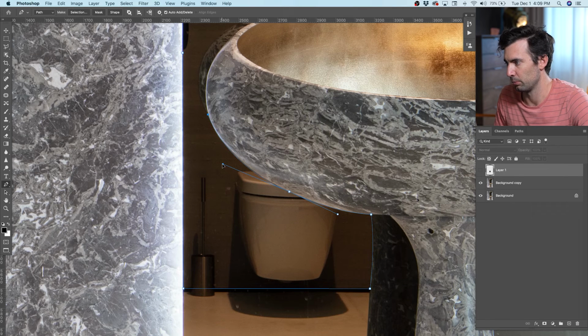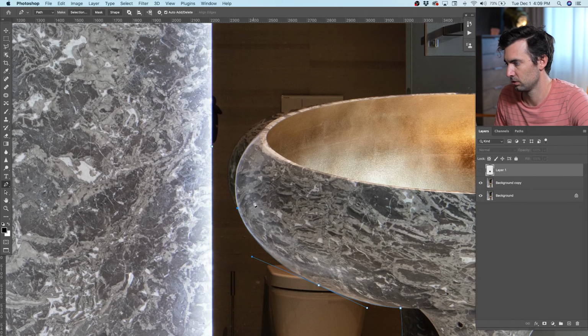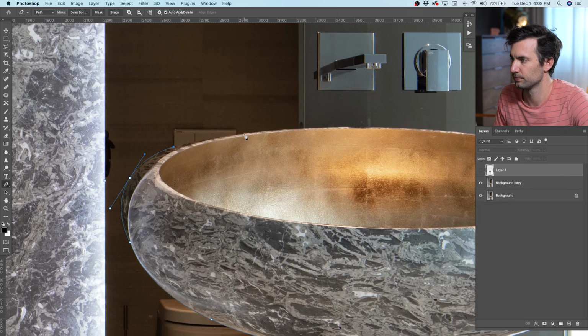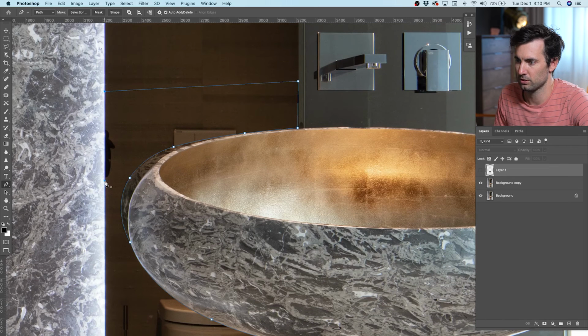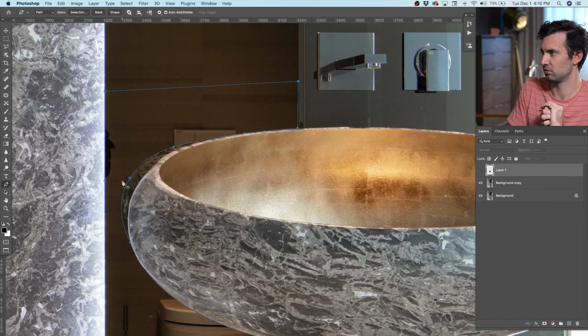So as you can see, I'm able to adjust the curve of that path, grabbing these handles. I am option clicking and grabbing these handles to adjust the path of the pen and go around the sink. And I'm going to close the loop on this. Sorry for the horrible corporate sentence.